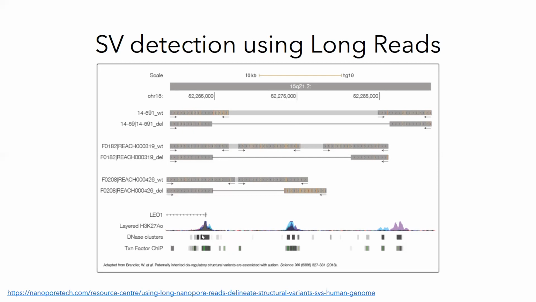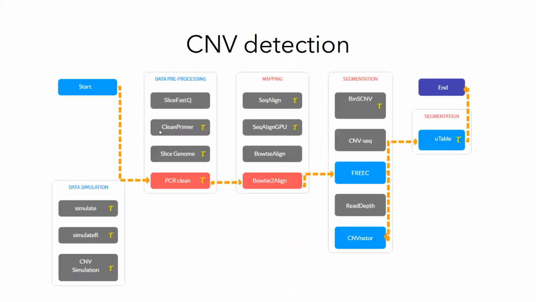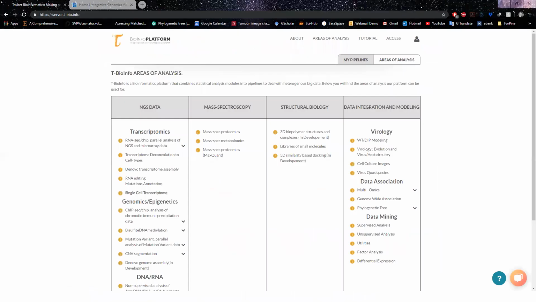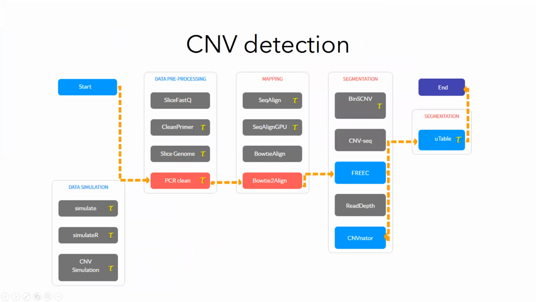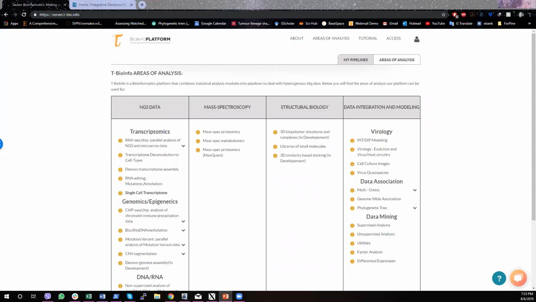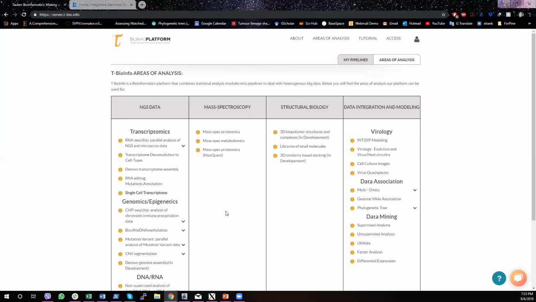And for now, the theoretical part ends, and we will go to the server side in order to do a demo pipeline for CNV detection. Okay, give me a moment, please. Okay, here is our server side. I'm sorry, let me minimize it. Here is our server side.